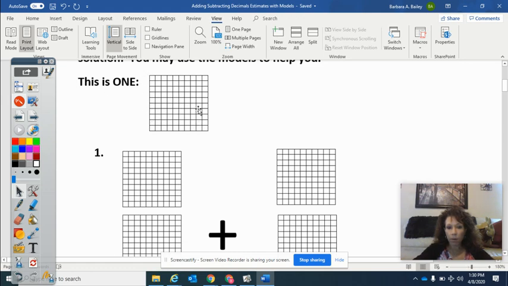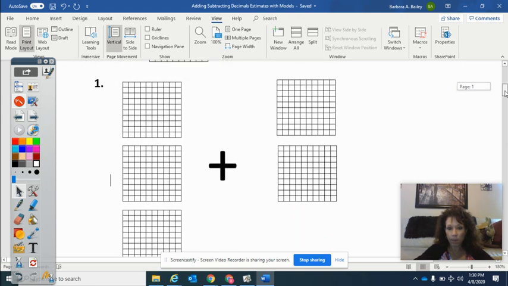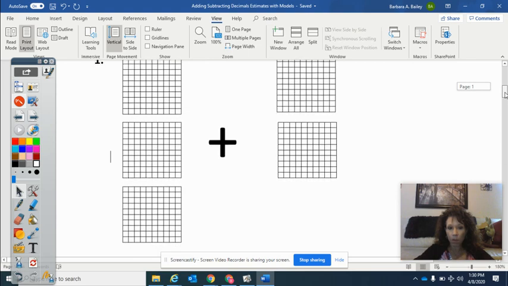this block represents just one whole, the whole number 1, not 100. But we know the whole number 1 can be divided up into smaller pieces, and anything less than one whole would be a fraction or a decimal. So for the first one, I'm going to actually need to shade the models in for you.